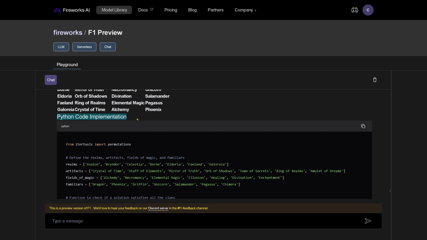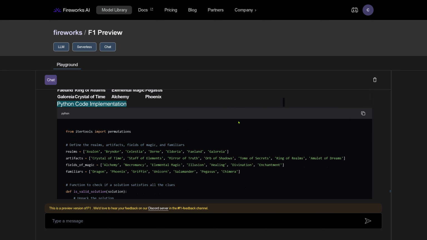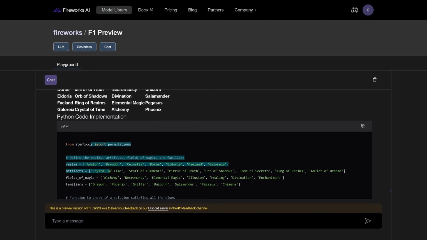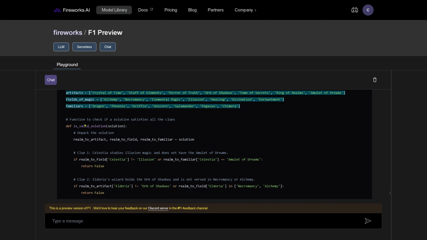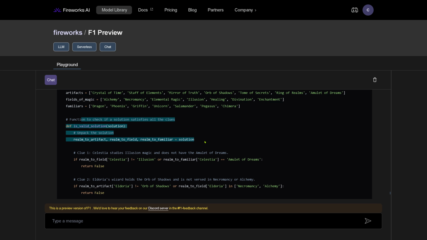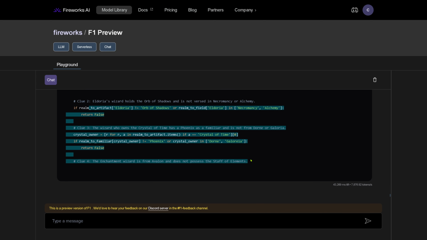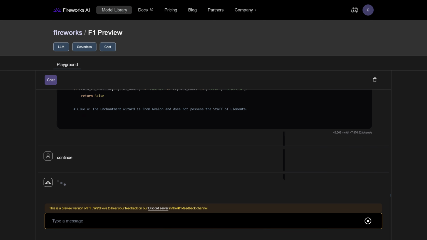Yes, here we go, ladies and gentlemen. This is beautiful. So what it does, it defines here the realms, the artifact, the field of magic, and the familiars. Beautiful. And then we have a function, is valid solution. Okay, it's coding. This is nice. Clue 1 is encoded. Okay, clue 2 is encoded. Nice. Clue 3. Oh, clue 4 is something missing.